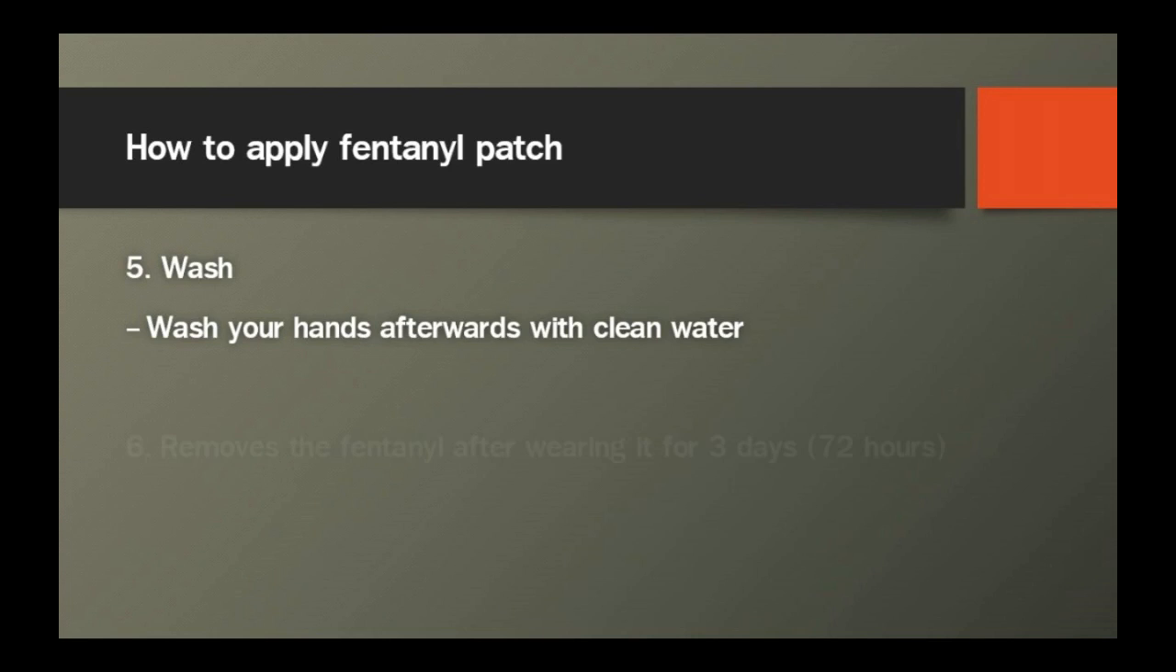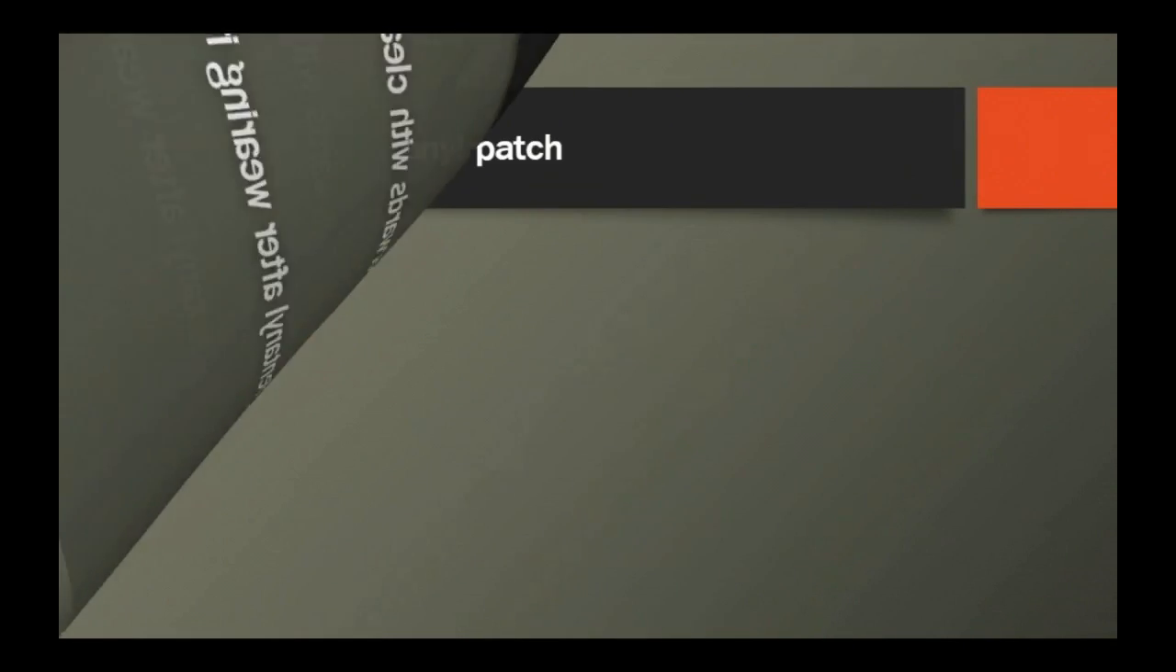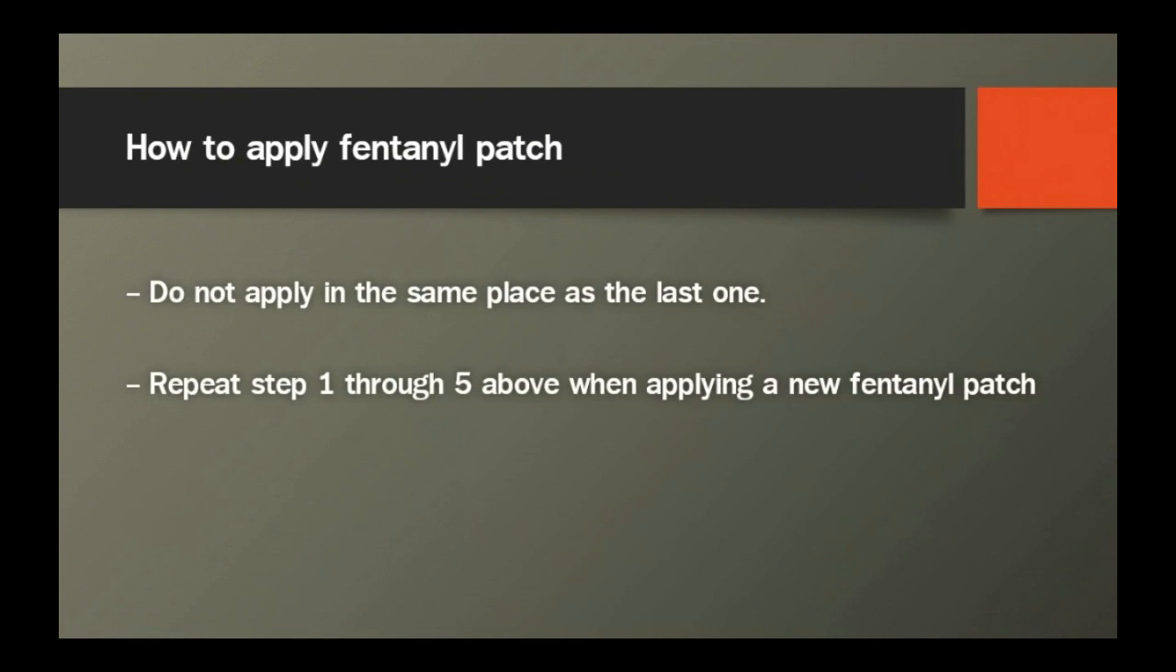Step 6. Remove the fentanyl patch after wearing it for 3 days or 72 hours. Do not apply the new patch to the same place as the last one.